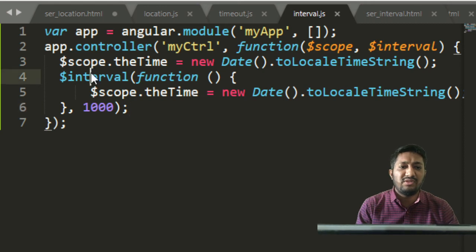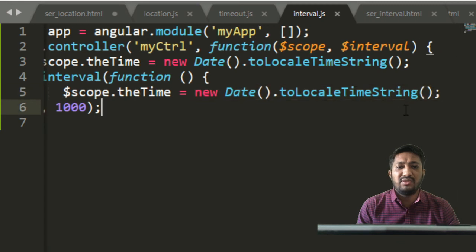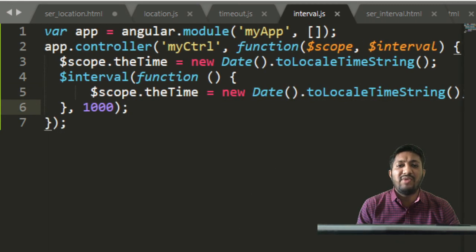So for that we are using the interval function. Interval, then a function is there. In that function we are increasing our time. In which particular place are we incrementing the value? Here we are taking $scope.time = new Date().toLocaleTimeString. In this line we are just getting the value of the current time, but if I want to increase the sequence of my seconds, that is in milliseconds, so I'm adding 1000 here. So 1000 milliseconds is added every time the function is internally called.